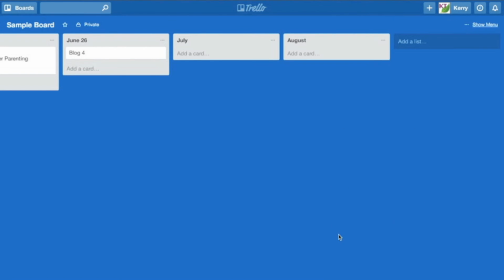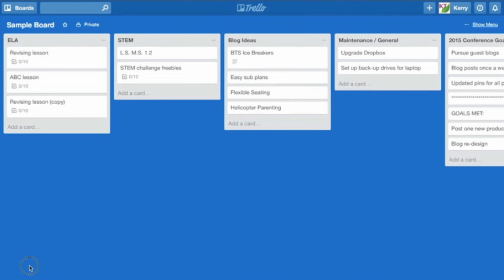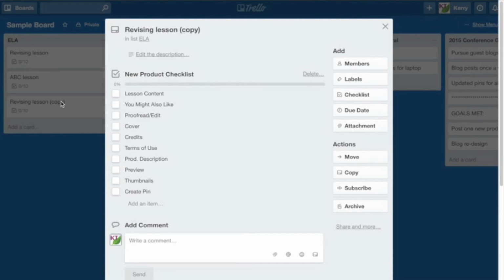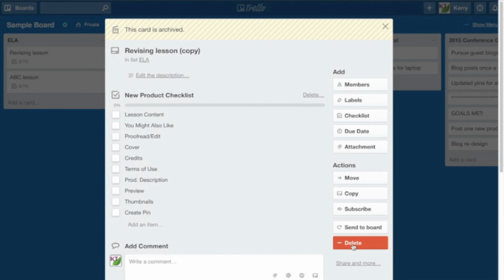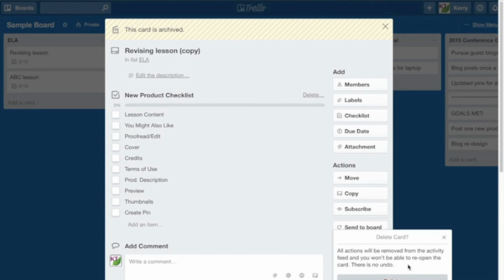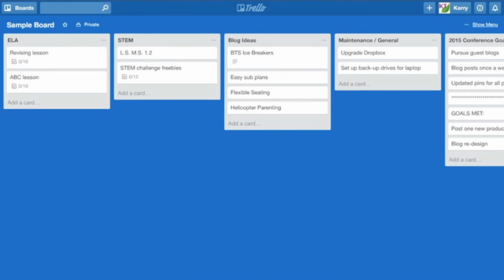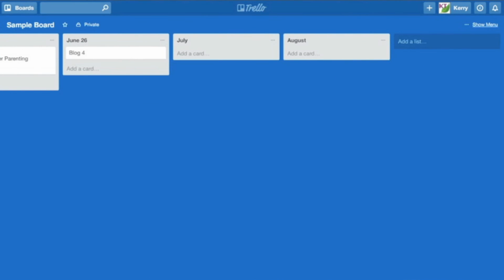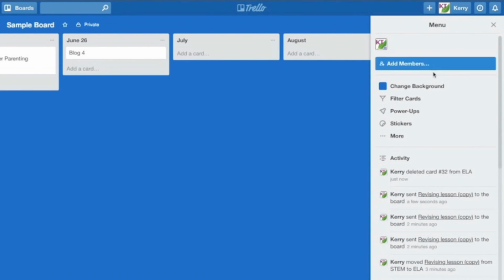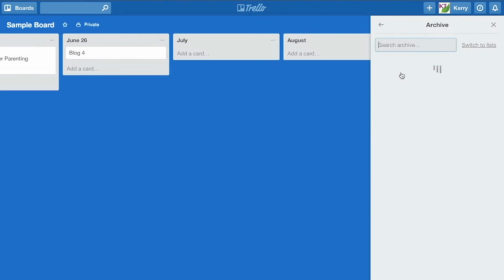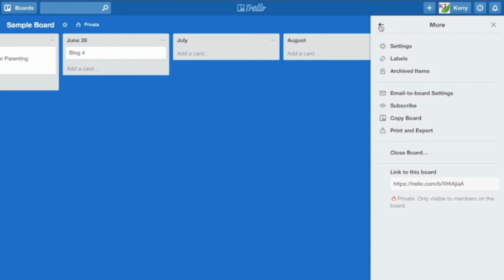If I send it back to the board and I go back, you're going to see that it has returned to the ELA board. If I delete it, so I hit archive and then I hit delete, I'll get the message that lets me know I can't undo this, I can't reopen it, it's going to be gone for good. I hit delete, and just to double check, we come back over here, show menu, more, archived items. I don't have any archived items. There is no way to get that card back. So make sure you are really sure if you delete an item.